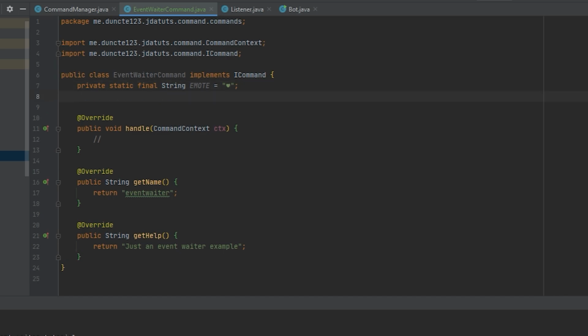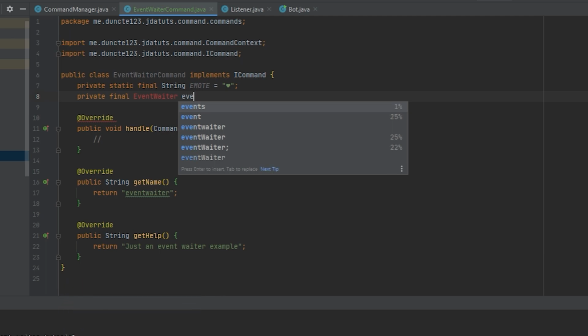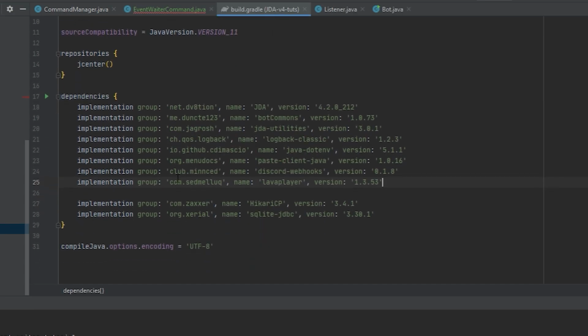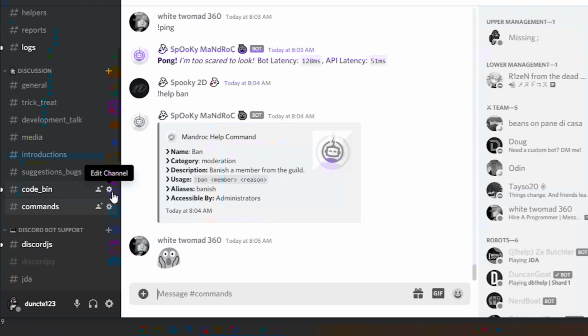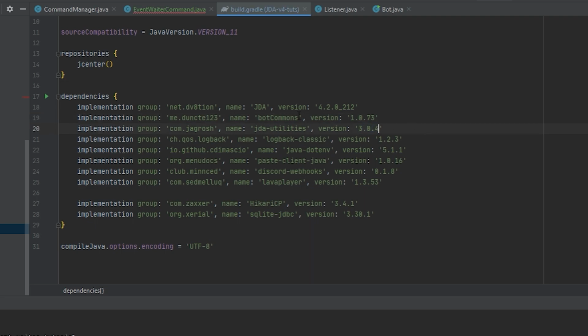Next up, we want to get our EventWaiter instance. So private final EventWaiter, and I'm going to name this waiter. And EventWaiter comes from the JDA Utils package. The JDA Utils package is something we imported in the first episode of the series. If you do not have the JDA Utils package, head over to the MenuDocs Discord in the commands channel and type jda-utils. As you can see, I'm behind, so I'm going to update that. As you can see, it will give you Gradle, and if you use Maven, use Maven, of course. So let's paste that in here, because updating is important, of course. It's important to stay up to date with your changes.